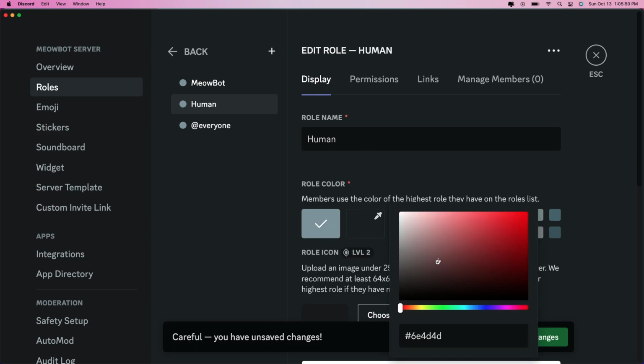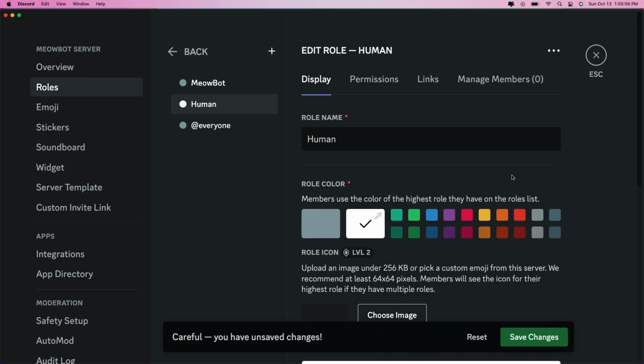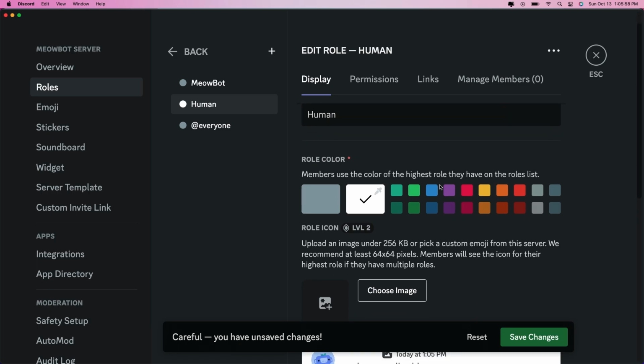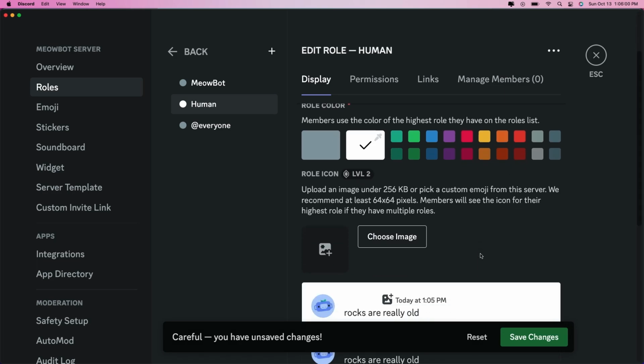And let's give it a nice, we'll just go basic white just so it doesn't conflict with any other roles that you might have in your server that maybe are more colorful.